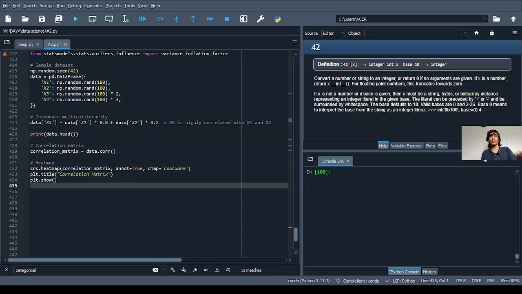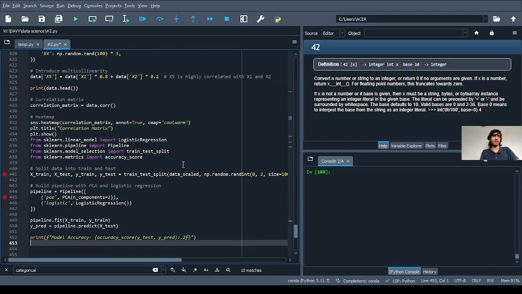In the heat map, look for values close to 1 or -1. High correlation like these often indicate multicollinearity. So next we will calculate the variance inflation factor. To measure multicollinearity, we use the variance inflation factor, or VIF. A VIF above 5 or sometimes 10 is considered problematic. So the code for that will be this.